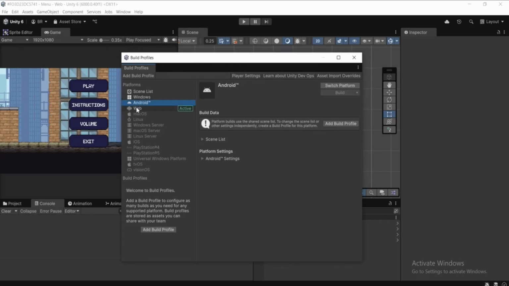Make sure you are on the web. In the left bar you will see we have web, Android, Windows. So select this web and then click on switch platform. If I select Windows, in the top right you can see switch platform. So make sure you select the web and then click on that switch platform, and you are good to go.